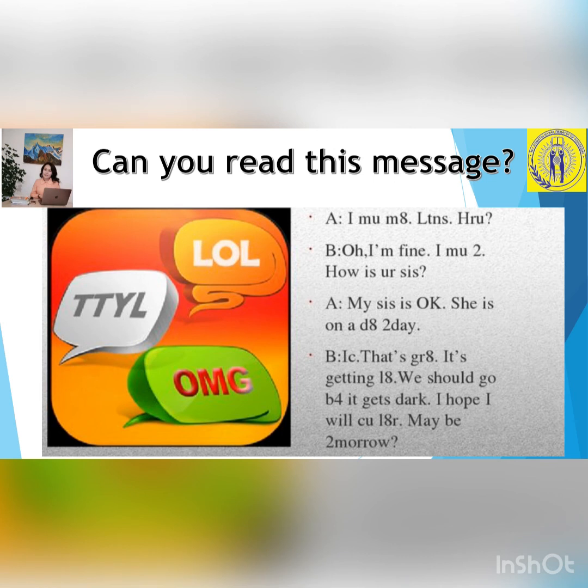Can you read this message? Let's read it together. A: I miss you, mate. Long time no see. How are you? B: Oh, I'm fine. I miss you too. How is your sister? A: My sister is okay. She's on a date today. B: I see. That's great. It's getting late. We should go before it gets dark. I hope I will see you later. Maybe tomorrow.